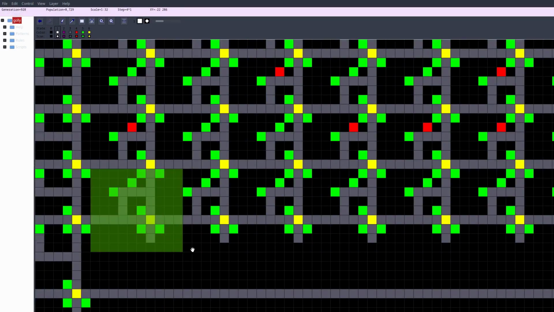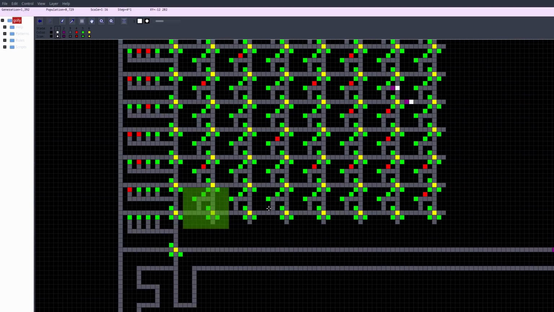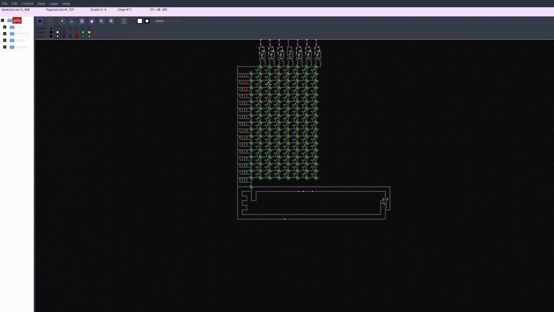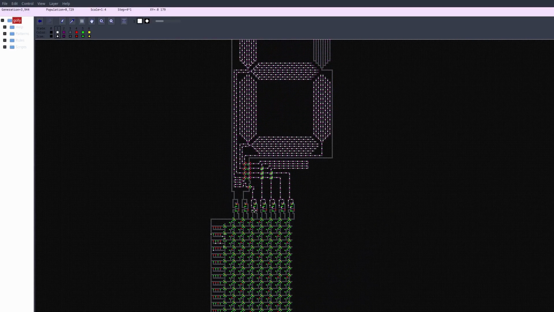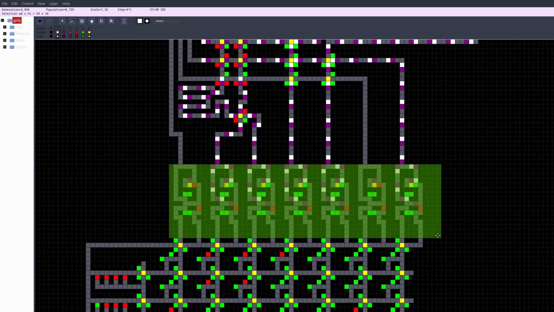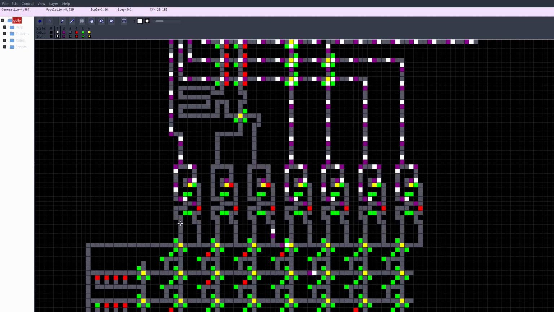Each section here is 1 bit, each row is 1 digit. This green or red cell denotes the actual value of the segment for that digit. These are set-reset memory cells. If a signal comes along this line, it will set. If a signal comes along this line, it will reset.